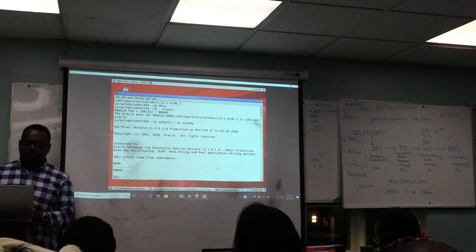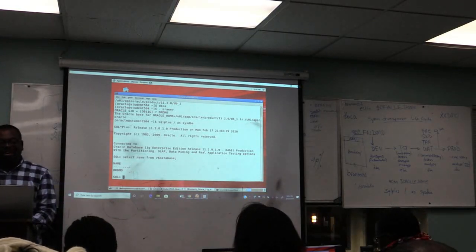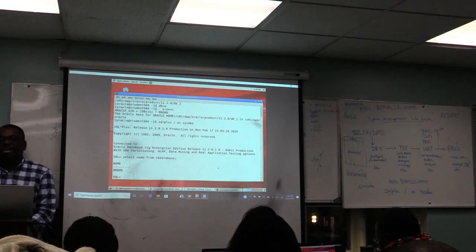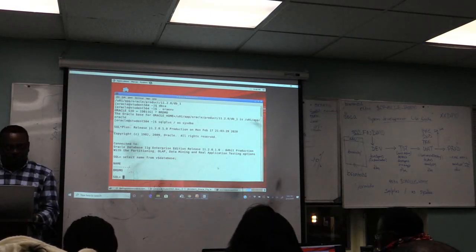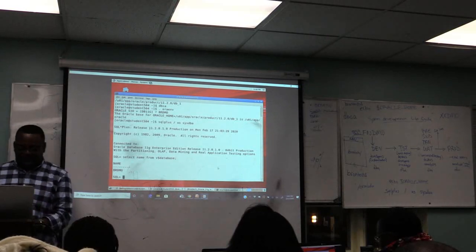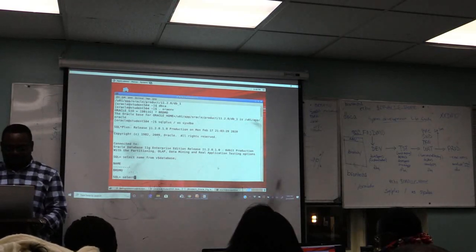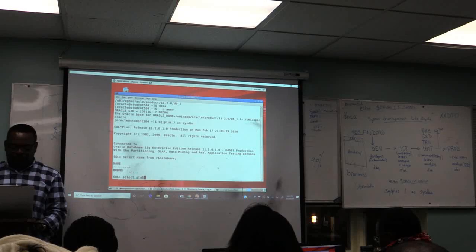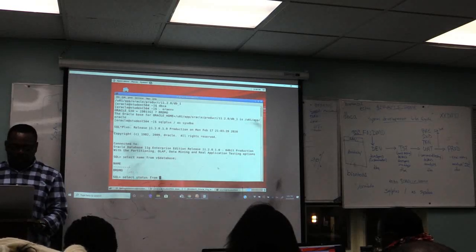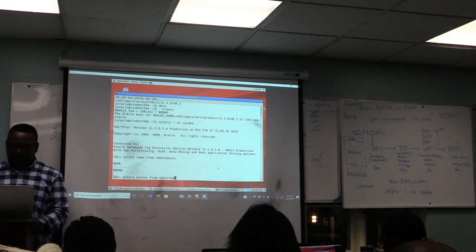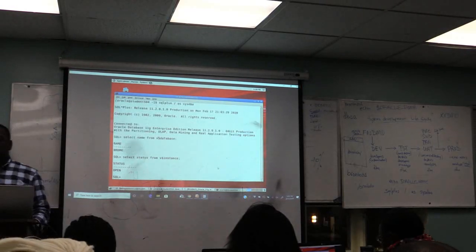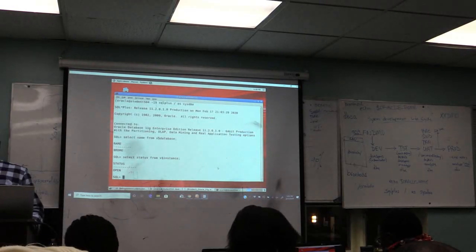All right. I want to find out the status of the database at this time, the status of the instance at this time. To find out the status of the instance, what I can do is select status from v$instance. Tells me that my instance is open.